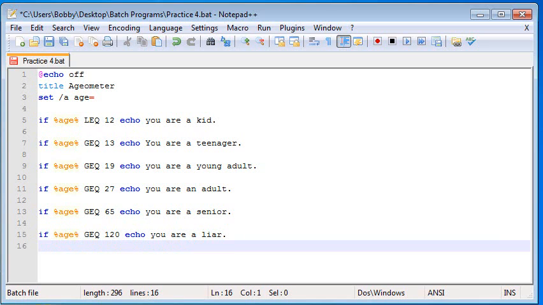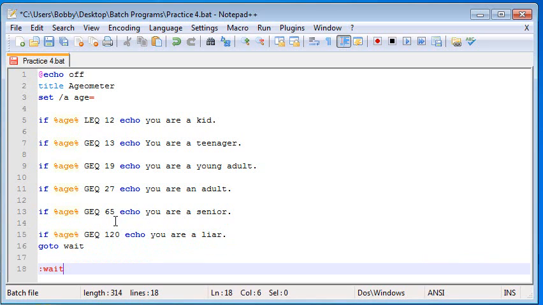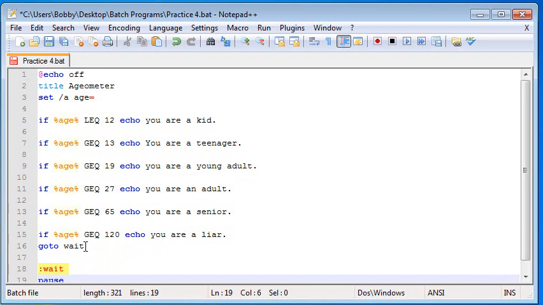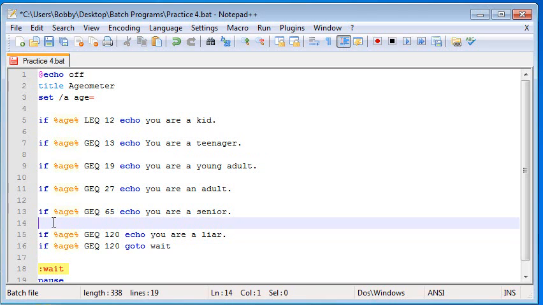And then after each of these, we need to go to wait. I should have taught you this maybe a bit earlier as well, but what this does basically is go to this line right here and then continue on with the code below it. So after this line will be pause, okay? So, if age is greater than or equal to 120, then goto wait. So we're just going to add that after each one.